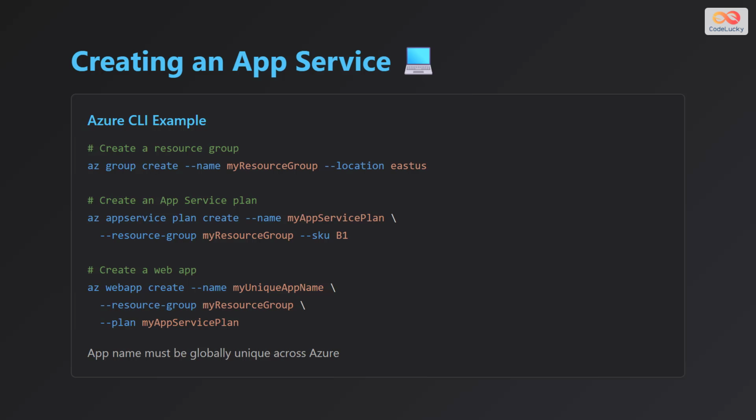Creating an Azure App Service is straightforward using the Azure command line interface. First, you create a resource group to organize your resources. Then, you create an app service plan, specifying the pricing tier. In this example, we're using B1, which is the basic tier. Finally, you create the web app itself, linking it to the app service plan you just created. One important thing to note is that your app name must be globally unique across all of Azure, as it becomes part of your application's URL.